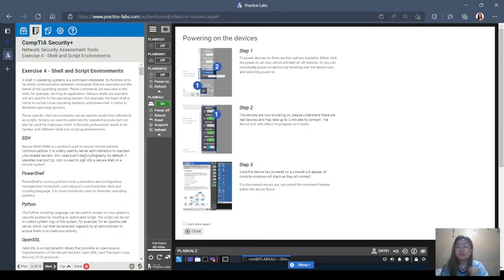Exercise 4, Shell and Script Environments. A shell in an operating system is a command interpreter. Its function is to facilitate communication between the commands that are executed and the kernel of the operating system. These commands are executed in the shell.